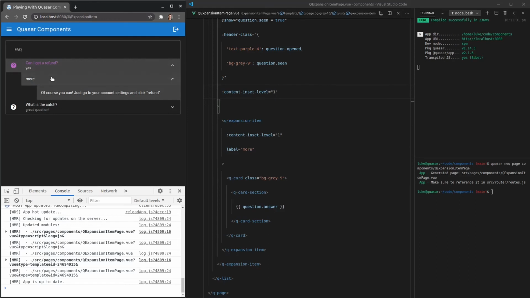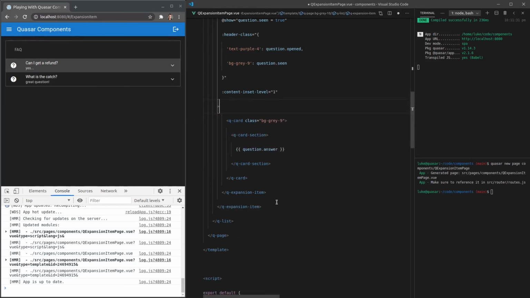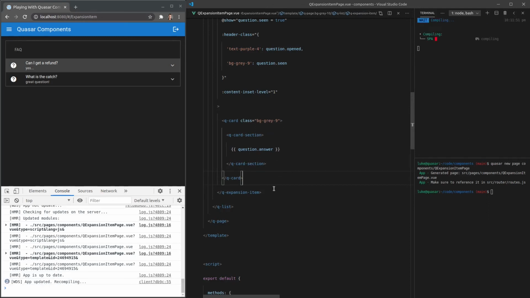And there we go. And so you can kind of play around with those parameters to get them how you like them. Content inset and header inset. Going back to normal, so I'll get rid of that. And I'll get rid of that.